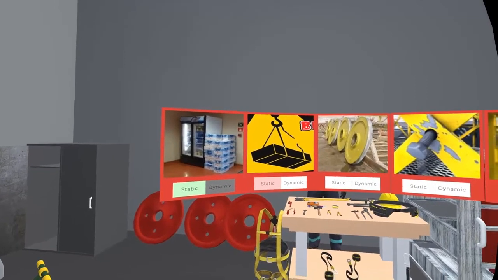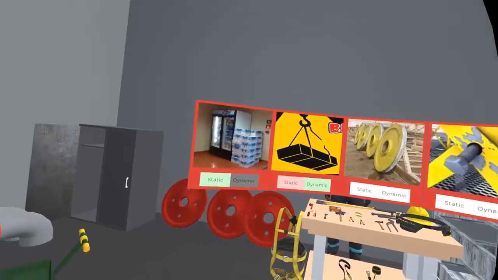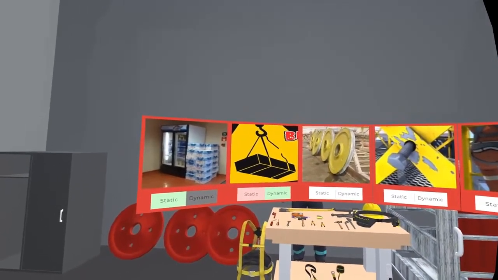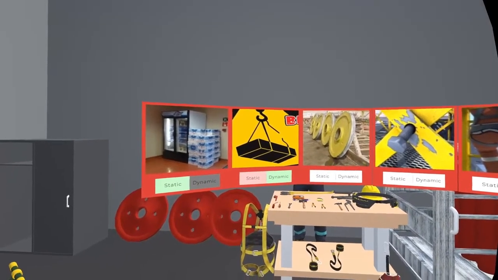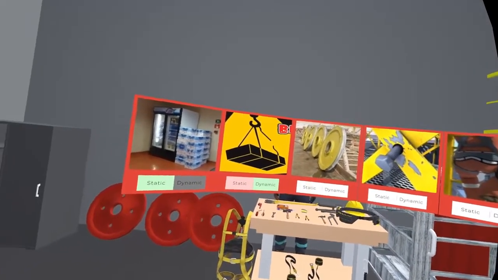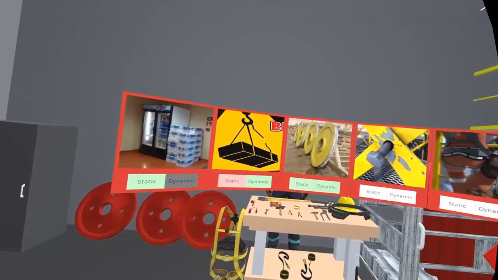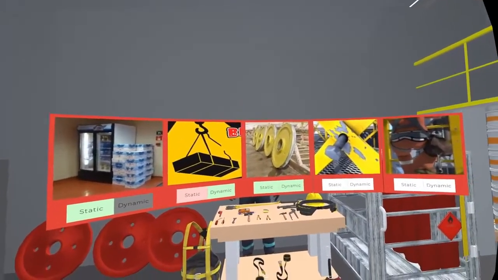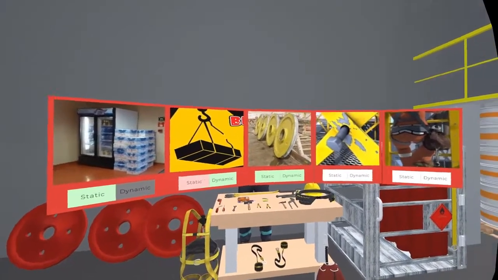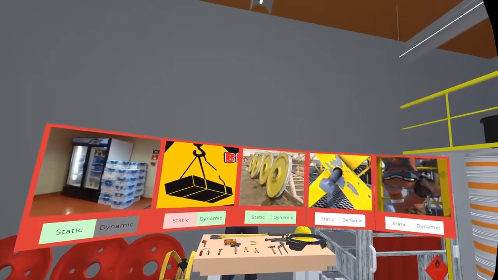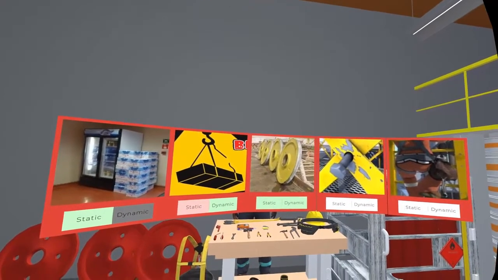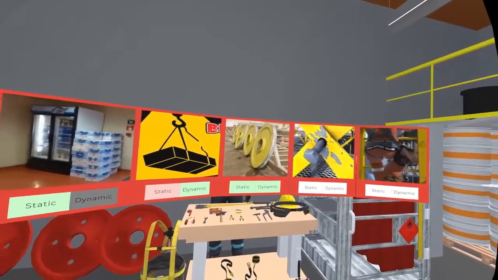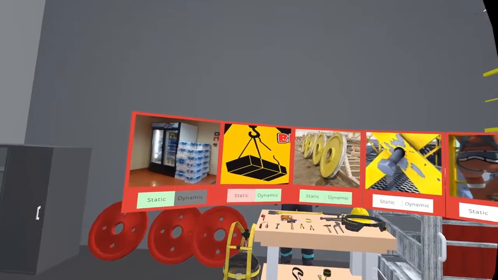Wrong. Good job. Any load in motion can cause or be the cause of a dynamic dropped object. Correct, but actually both are correct. Incorrectly stored. These flanges are potentially static or dynamic dropped objects. Note that the dropped object risk does not need to be at heights.